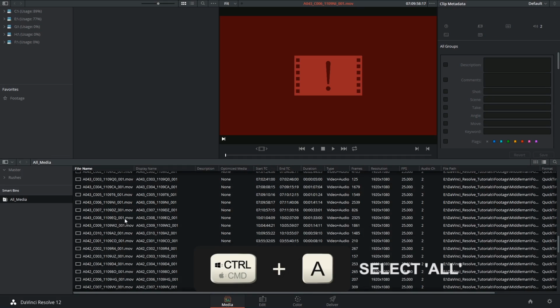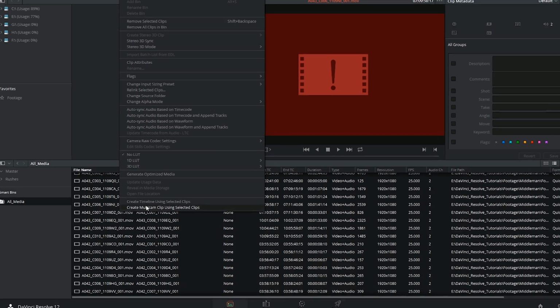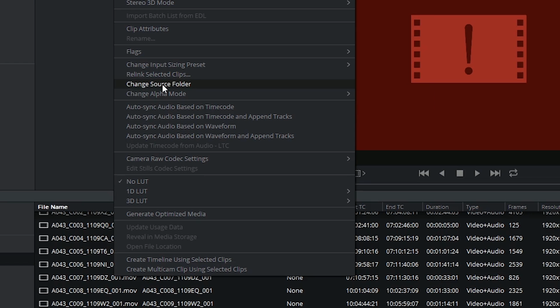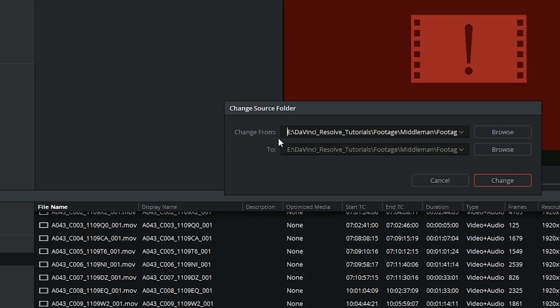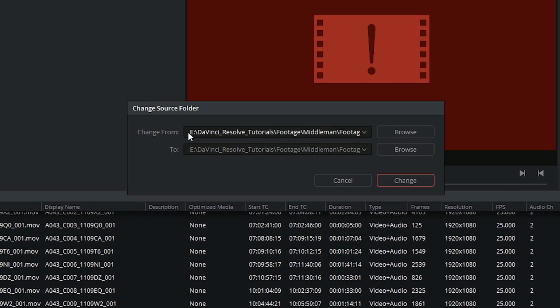I'll click Control A once again, right click, and this time change source folder. This dialog box is showing us what the common link is between all of this media, and currently it's all looking inside of the eRoot folder, inside of the DaVinci Resolve tutorials footage folders, and all the way down to rushes, they share a common folder. Everything beyond that will pertain to each individual clip, and because we've stopped at this stage, it will not affect that portion of the file path. It will stay the same.